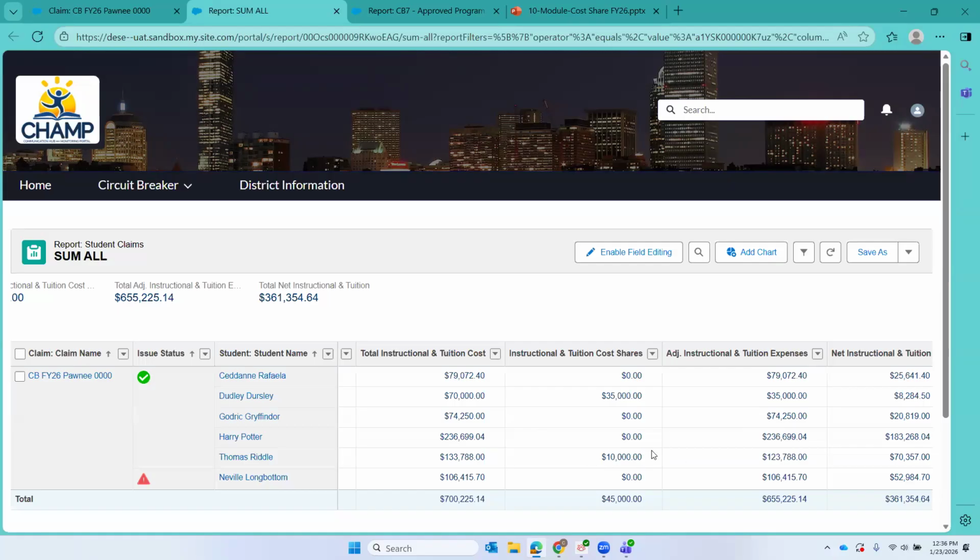Now, before I submitted my claim, I took a quick look at all my adjusted tuition expenses. The thing that is tricky with the adjusted instructional and tuition expenses, there's no way to tie back an in-district. You're only using this when you have tuition and you have all the bills that you can look at and reflect to make sure it is matching.